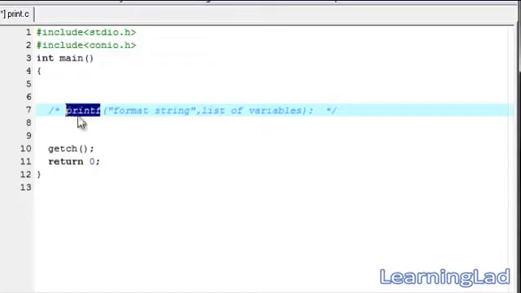First, we have to write the function name, that's printf. Then we have to pass the format string. Then the list of variables that are referenced in this format string. So let's begin with the printf function.